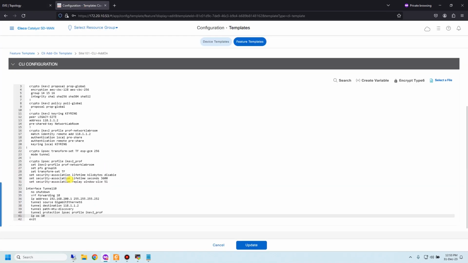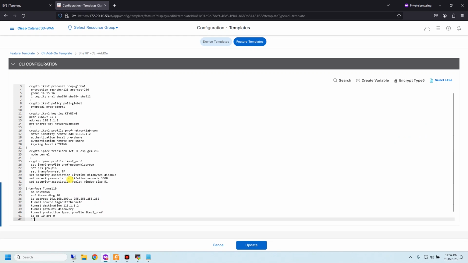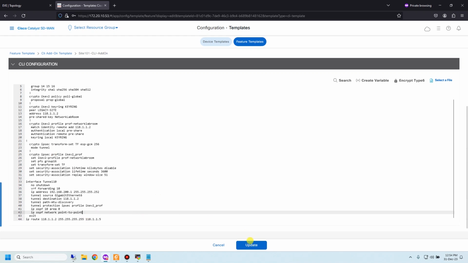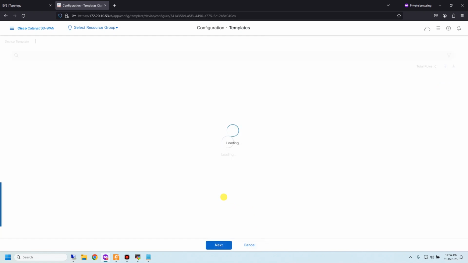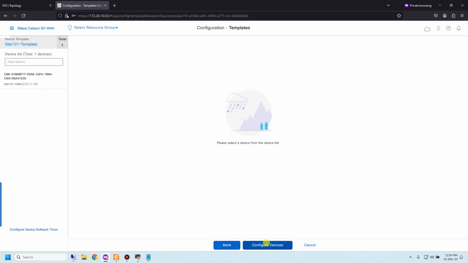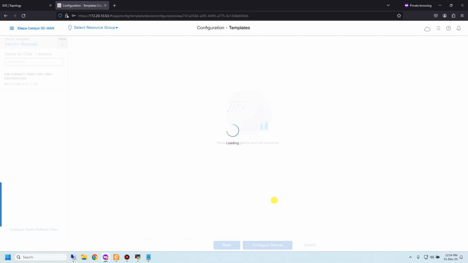So I need to type 10 and area 0, and I don't need to elect a DR or BDR between the two nodes. So I type OSPF network point-to-point. Let me type clearly: IP OSPF network point-to-point, area 0. Okay, and update. Next, and no need to check the command, so I configure the device directly.